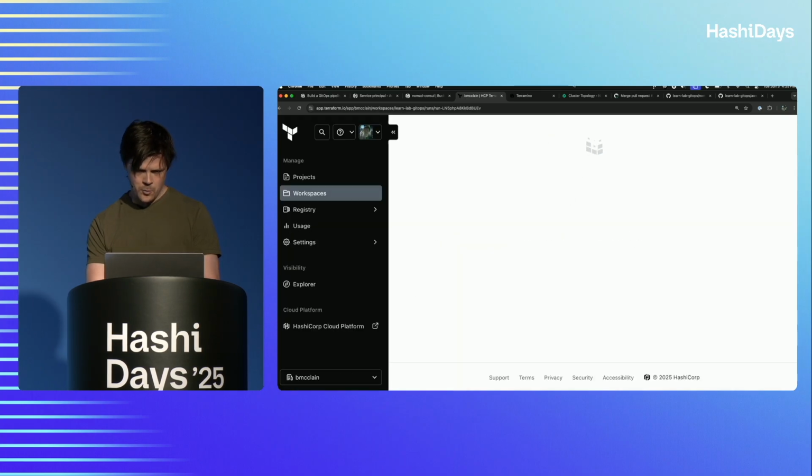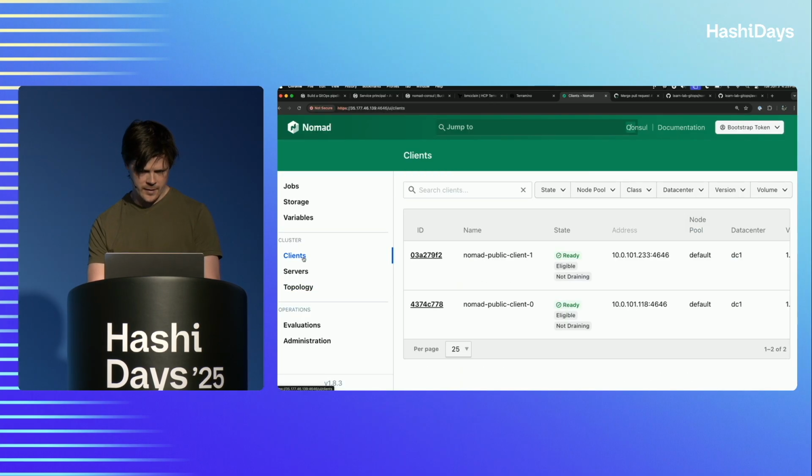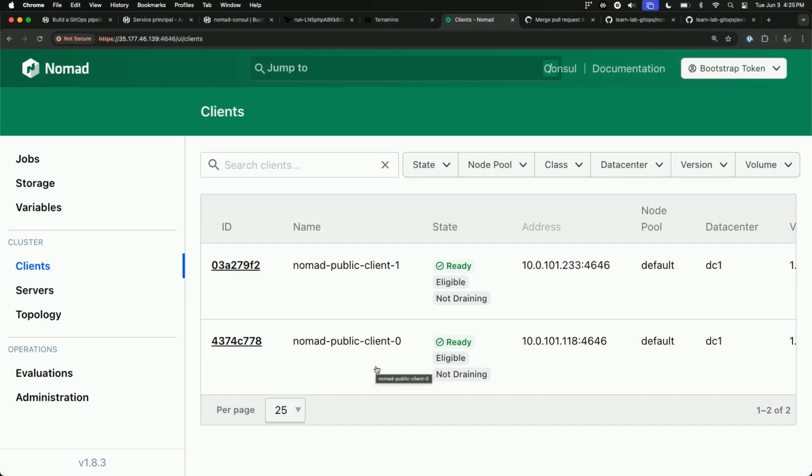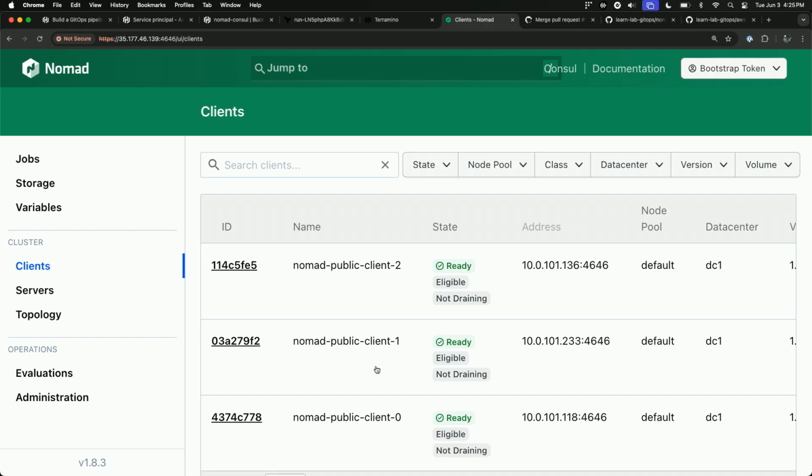So if I hop back over to Nomad, look at our clients, what we'll see here in just a moment is we'll see one more client join the cluster. Takes just a moment or so for it to finish spinning up to join the cluster. And we see that we have client 0, client 1, and client 2.